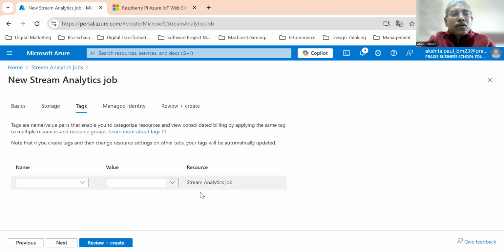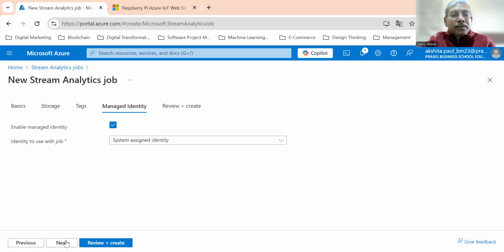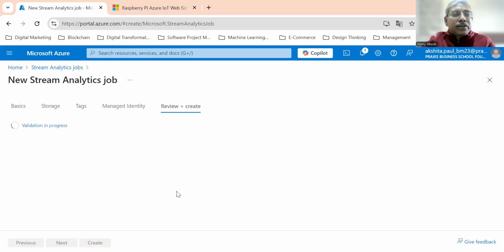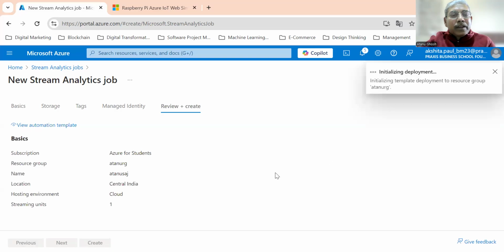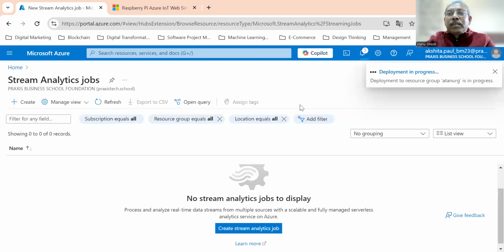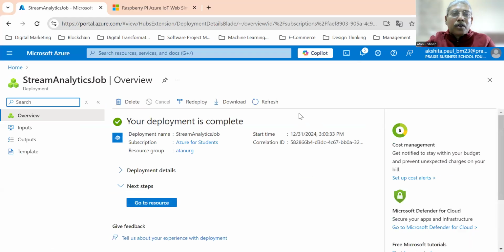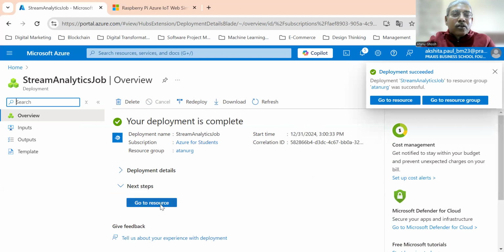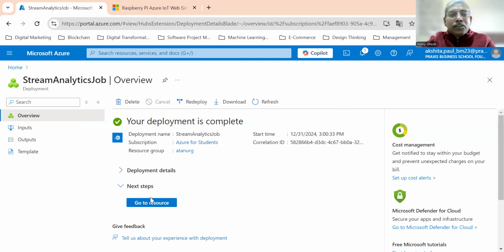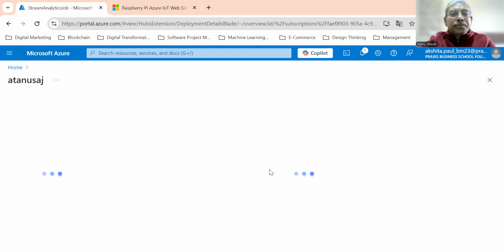We'll not add a storage account here. We'll not add any tags here. Nothing needs to be done for managed identity. It will just check if all the data is okay, or the configuration rather, and it should be able to deploy the new stream analytics job. Just create it. And this new stream analytics job is getting deployed. We'll be back once the deployment is complete. Okay, the deployment has completed pretty fast. So we can continue. We'll go to the resource.